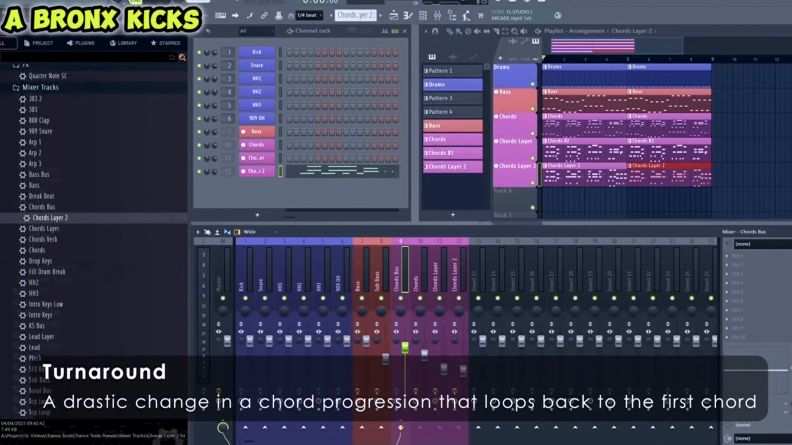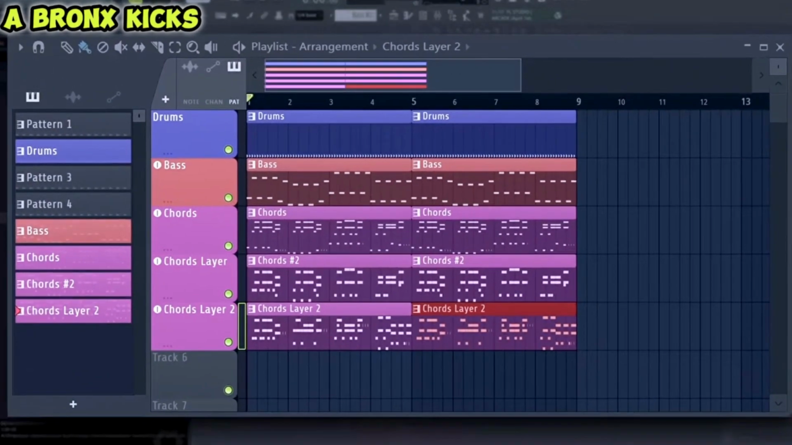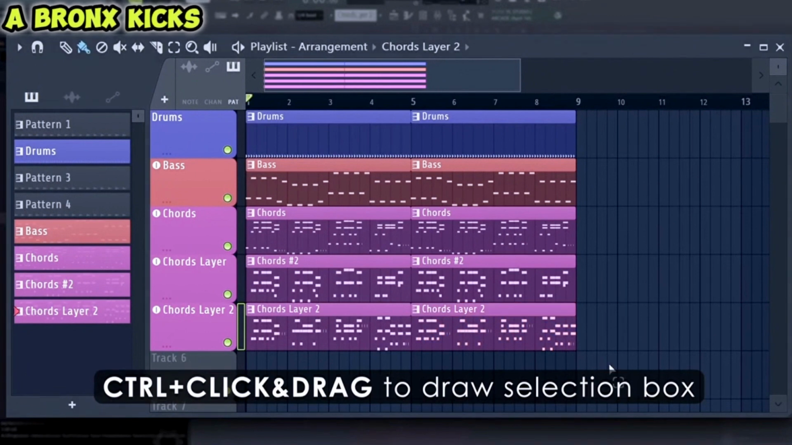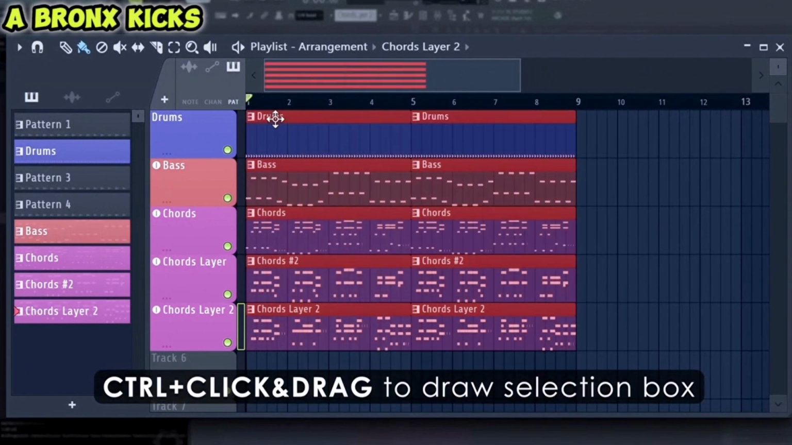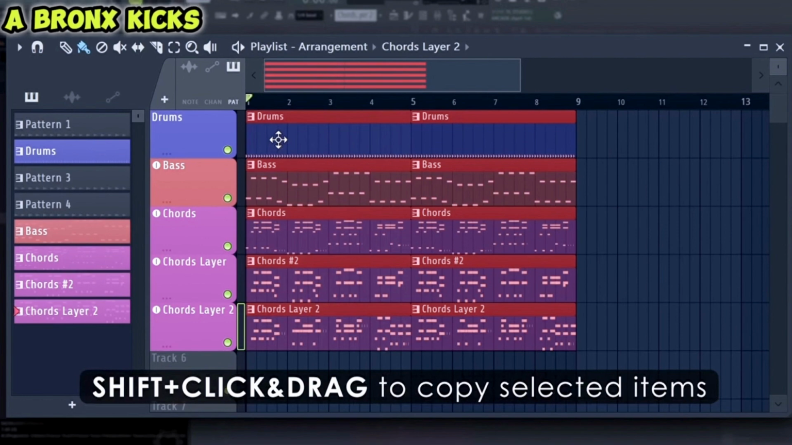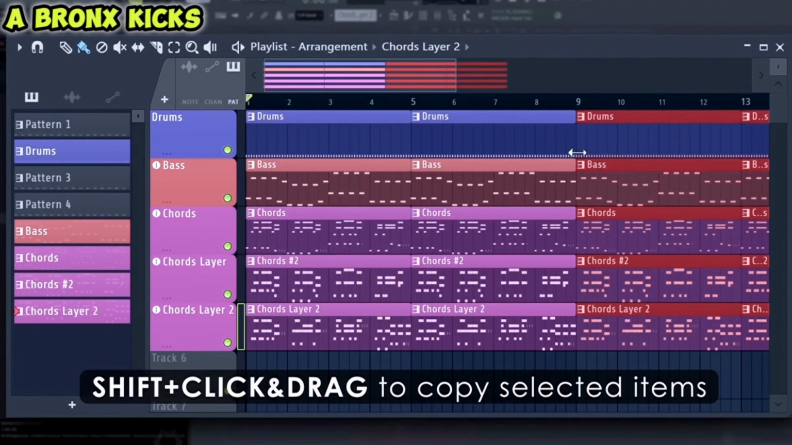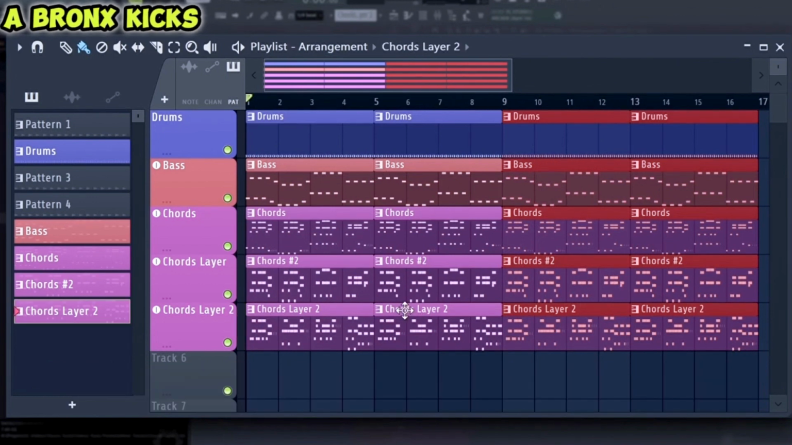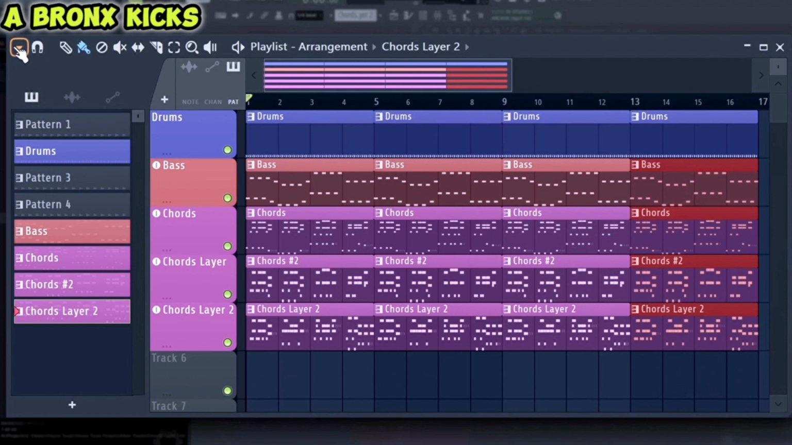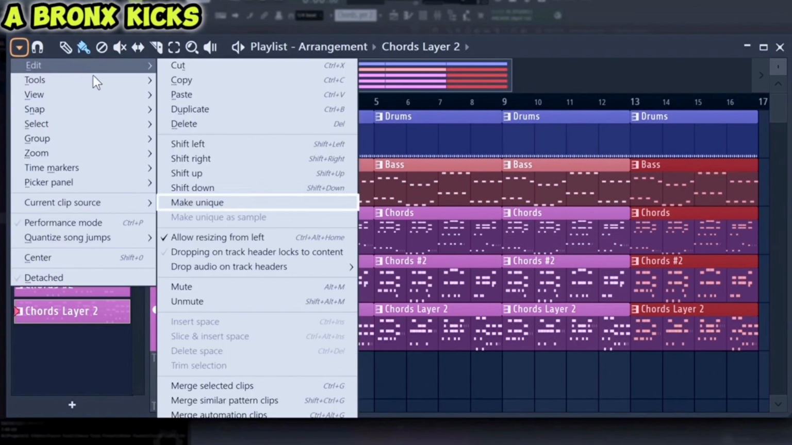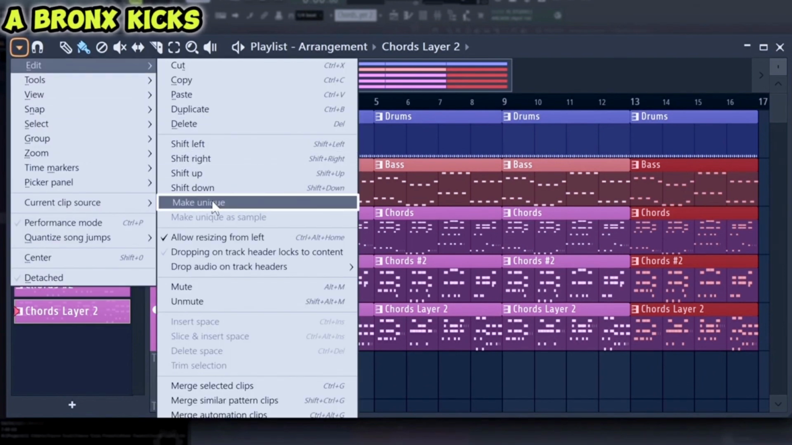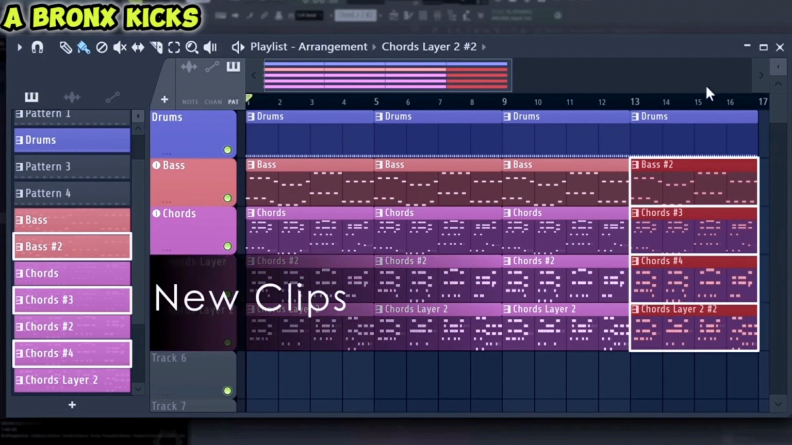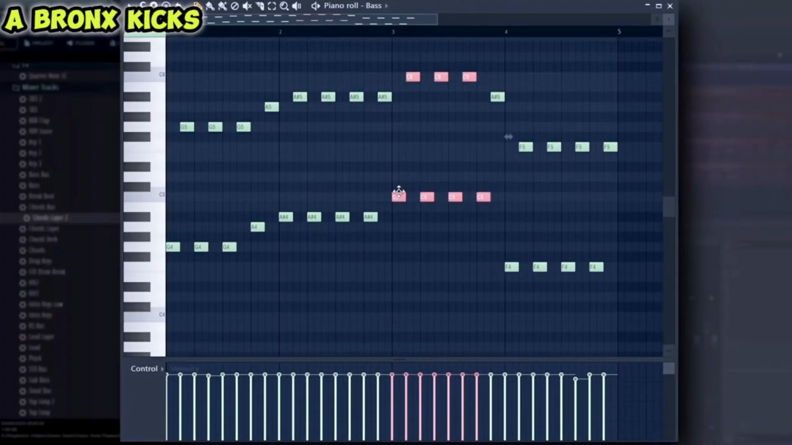Let's write a turnaround for this chord progression. I'll select everything in the playlist via Control, click and drag, and then use Shift, click and drag on the selected items to duplicate them. You can also use Control and B to duplicate the selected items instead. After that, I'll select the last patterns of the bass and chords, then go to the playlist edit menu and select Make Unique from there. This will make all selected clips unique.